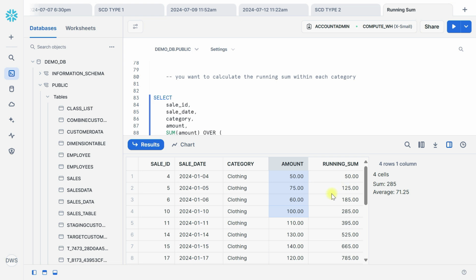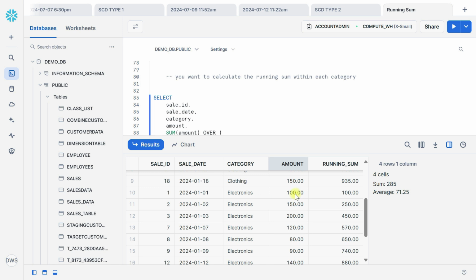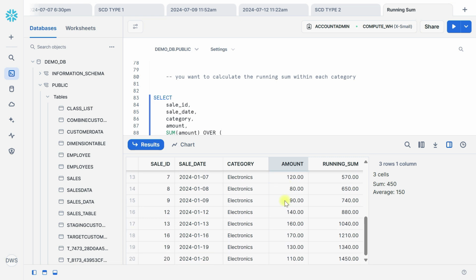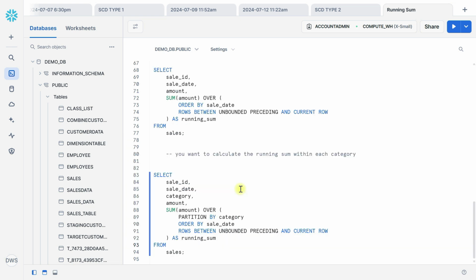This is the running sum of rows for category clothing, and if you go to electronic, you can see it calculates the running sum for every category. Here it is 100, then the sum of this is 250 for electronic, and the sum of this for sales ID 3 and category electronic is 250, and so on.